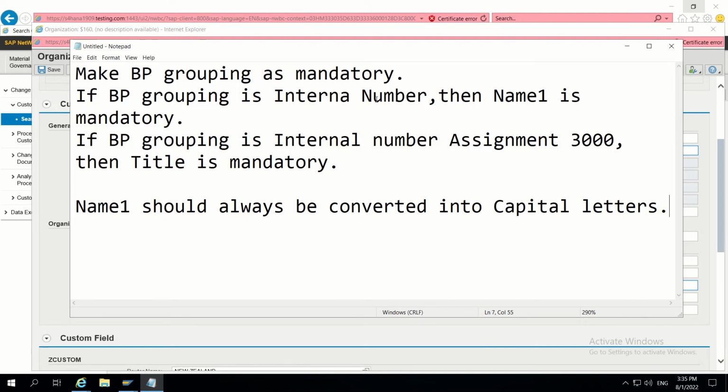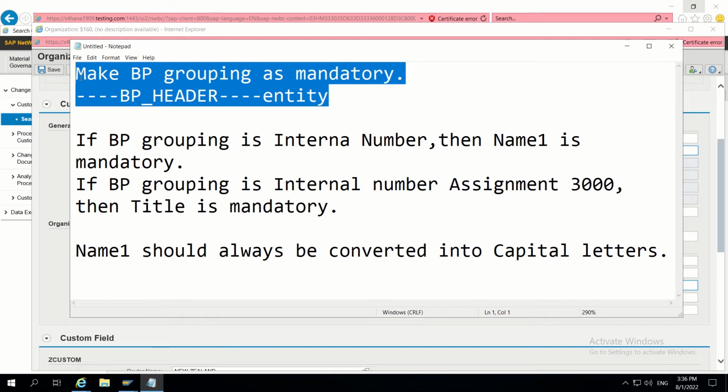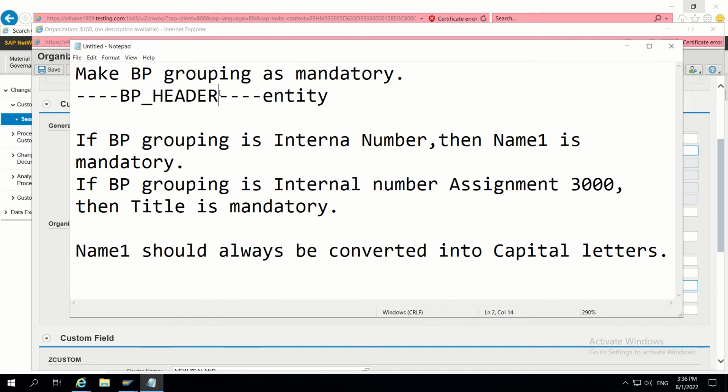Before starting, let's divide these into different parts. We have to understand how to make BP grouping mandatory. As we all know, BP grouping belongs to the BP header entity. Whenever we create a new change request, BP header will get triggered because this is a type 1 entity and is always linked to the change request directly.